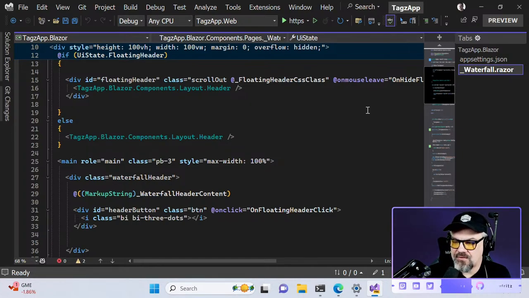For you, Rider is also free. Really? Okay. Visual Studio is built and advances with the technology because it's built by the same team.